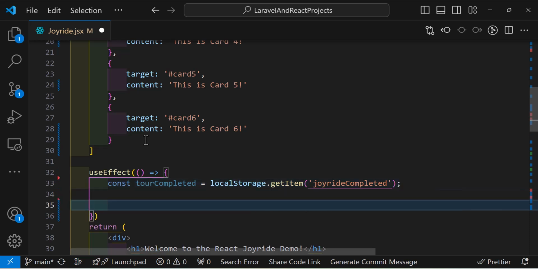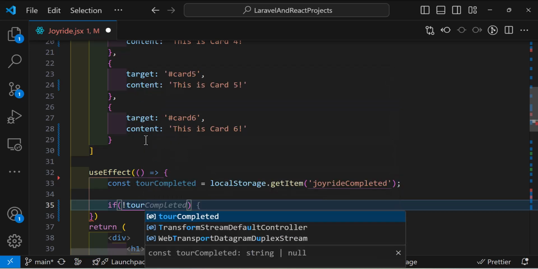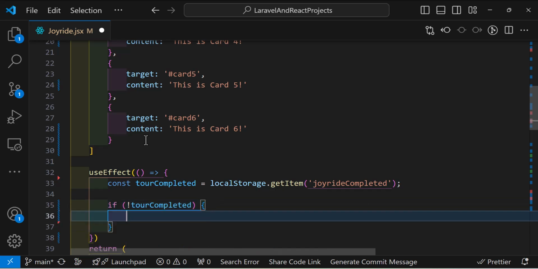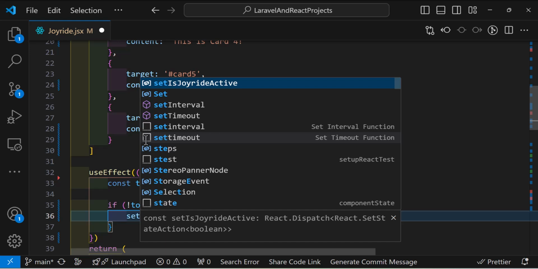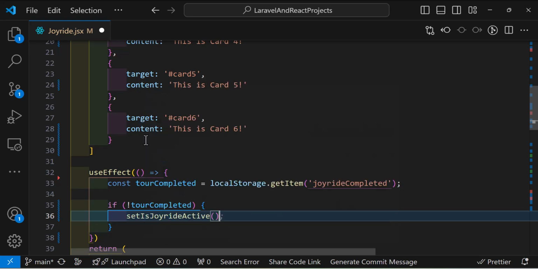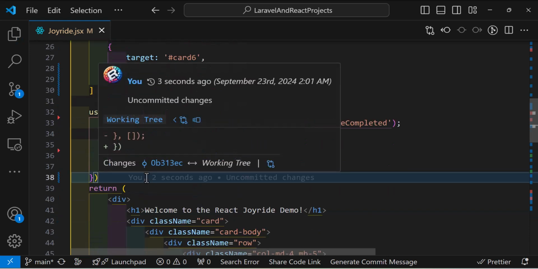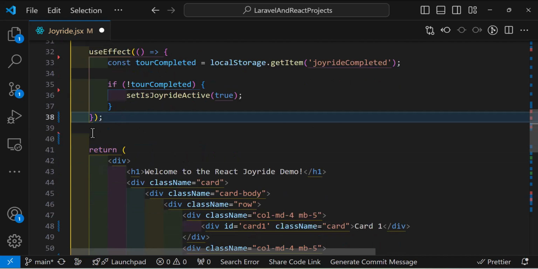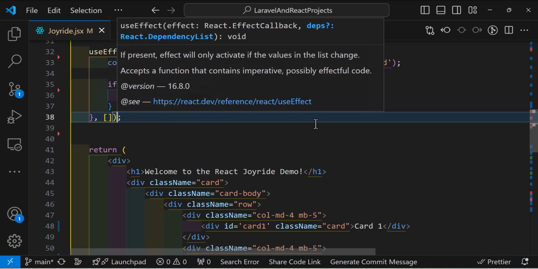Now in here we will check if the tour has already been completed or started in the local storage. So let's type if not tourCompleted. If it's not completed, then we will start our Joyride. So let's type setIsJoyrideActive to true. Now we also have to create a callback function for our Joyride. So in here I will create that one also. Let's attach it with an empty array here.